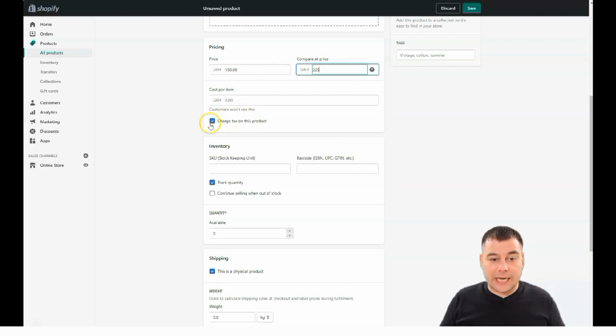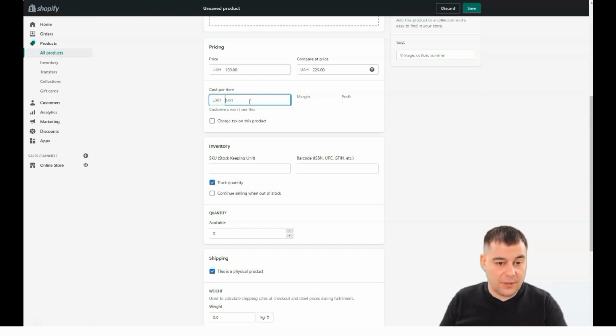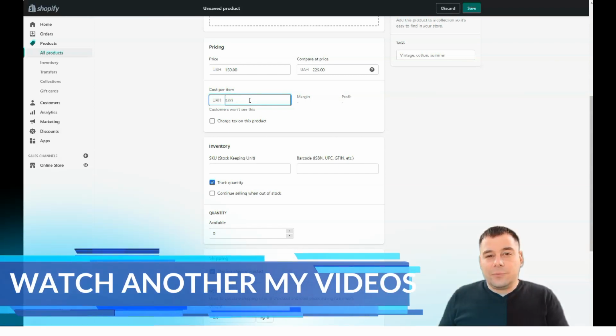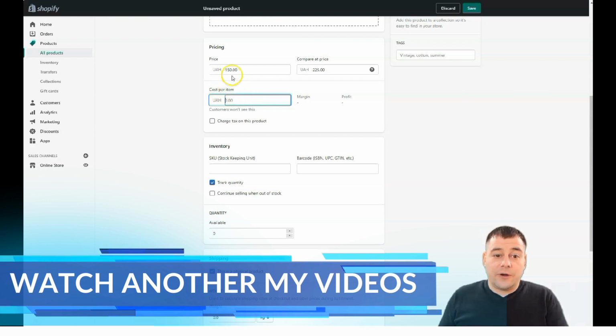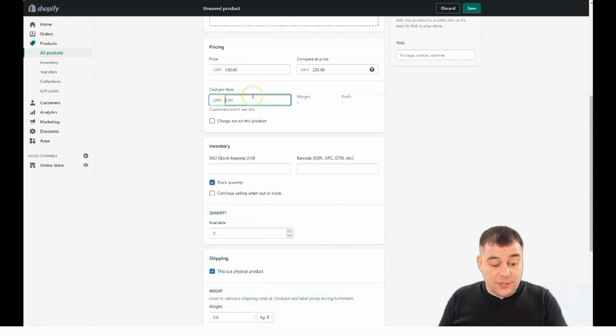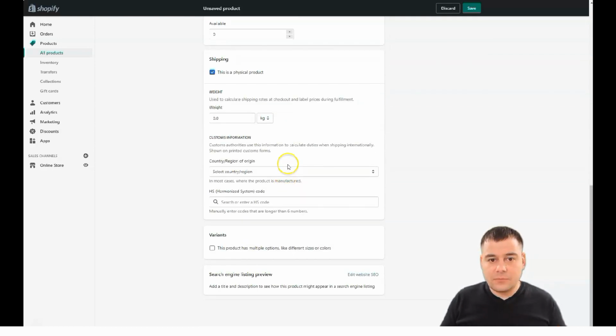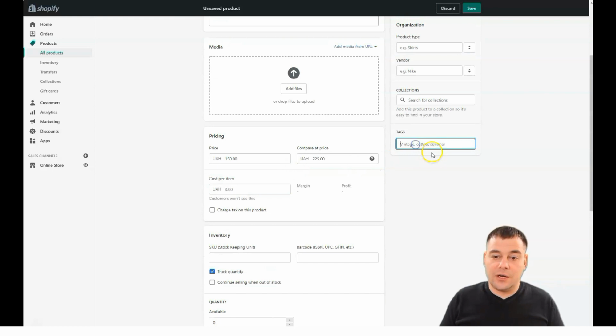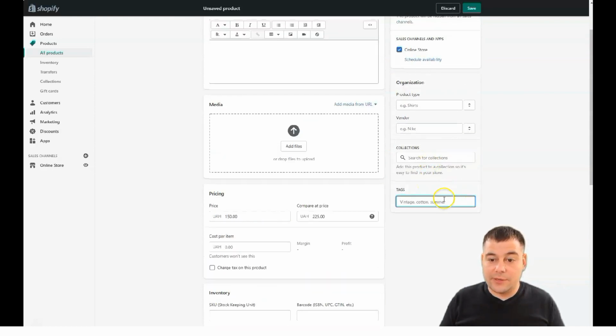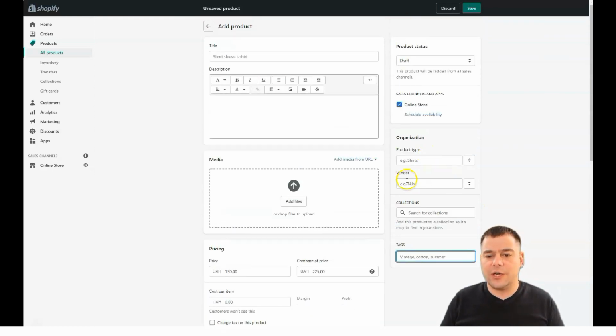You can charge tax on this product, or you can leave it alone. But if you're in the US, you probably may do that. If you do any drop shipping and you know the cost per item is less than 150, for example, you're buying for 100, you see the margin and you see the profit for selling one item, and so on and so on. You can use all those things to describe your items that you're selling with the tags. You can add it to collections, you can make a vendor, you can set a product type, and so on.